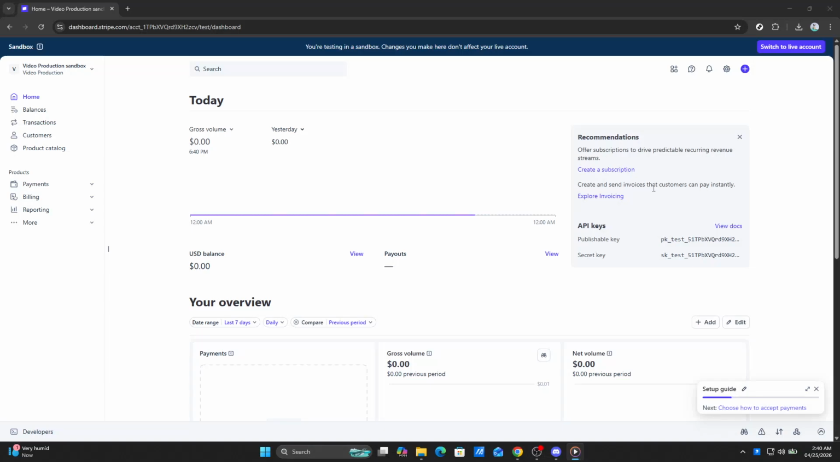In today's video, I'm going to teach you how to find your Stripe API keys. Whether you're a developer integrating Stripe into your application, or a business owner looking to manage your online payments, knowing how to locate your API keys is crucial. So let's dive right in.